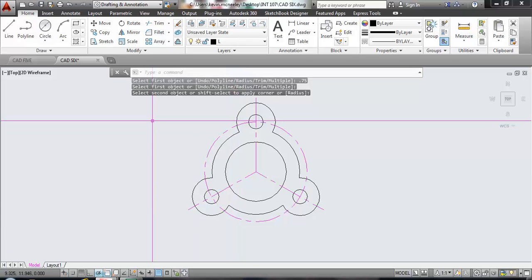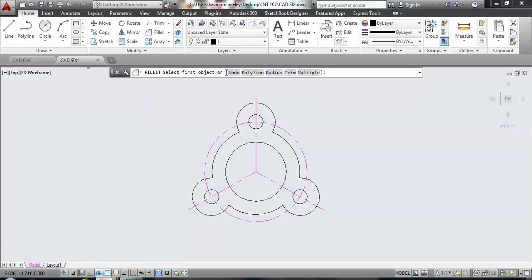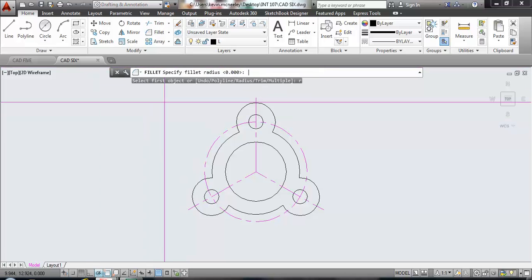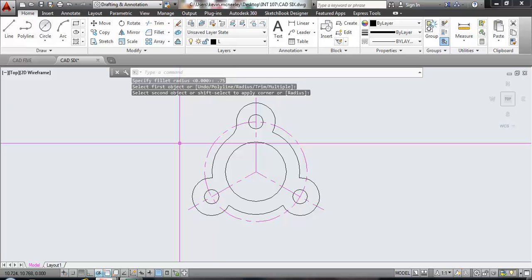And it didn't put it in. I don't know why. Let's do it again. Fillet. Hit R for radius. See, it didn't put in my 0.75. So 0.75. Enter. Pick the two lines. So there it goes. And then you just hit enter.